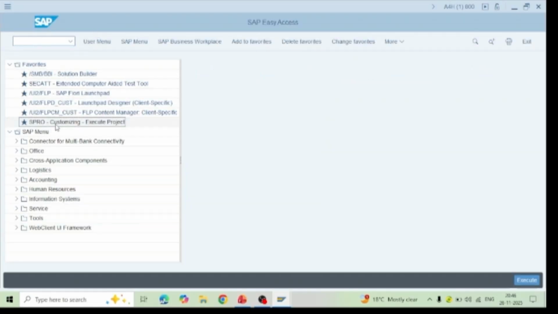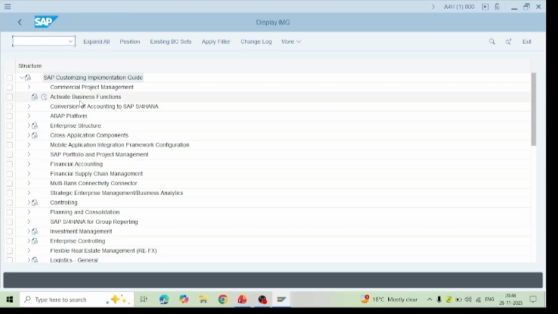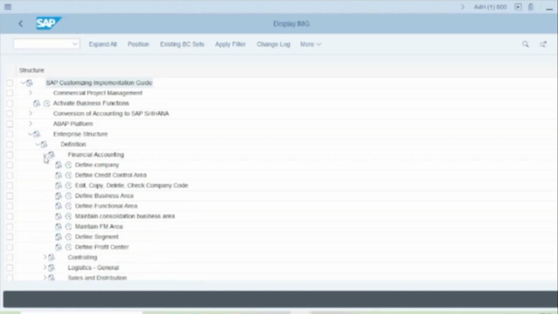And here is the path. SPRO transaction code, SAP Reference IMG, then Enterprise Structure, Definition, Financial Accounting. Under Financial Accounting, we can create a company code: Edit, Copy, Delete, Check Company Code. Execute.